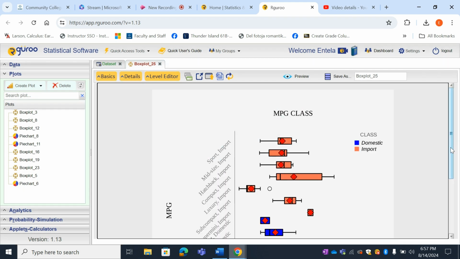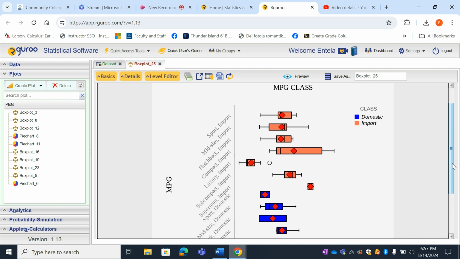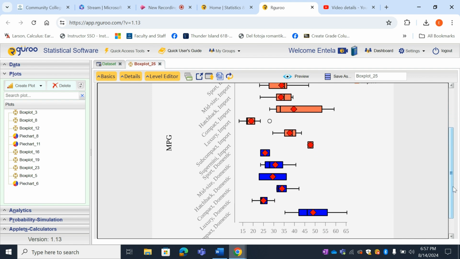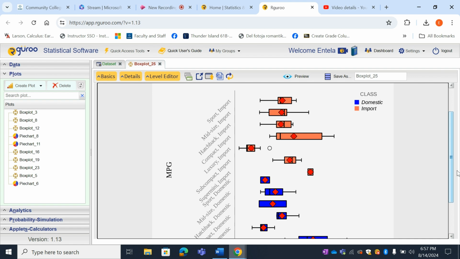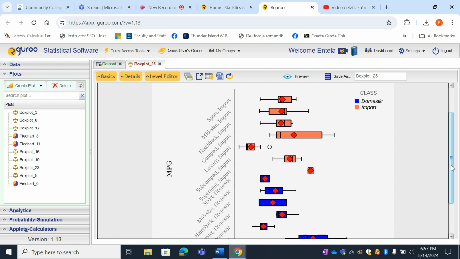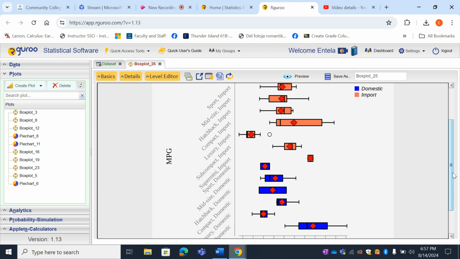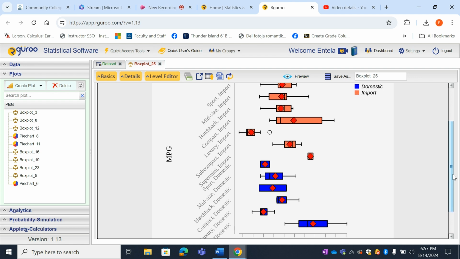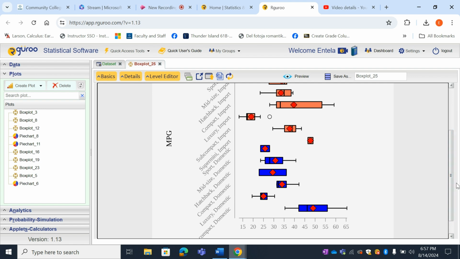And now we're going to see box plots where the color changed, and then the domestic ones are blue colors, and the imported ones are orange colors. Red colors are still showing the mean. These are all horizontal directions.